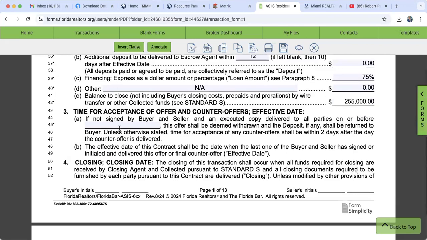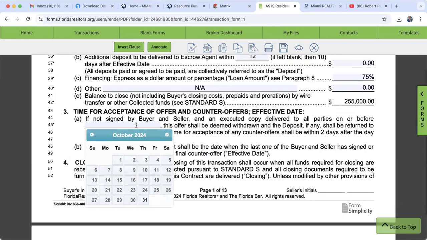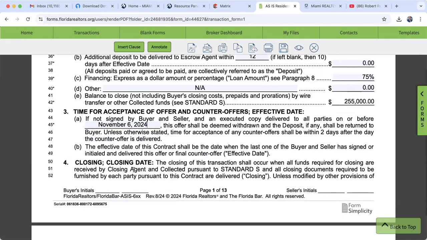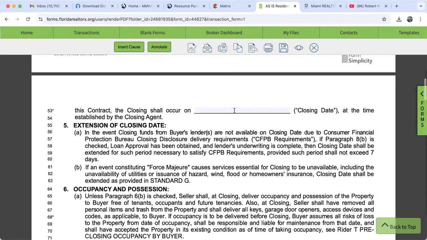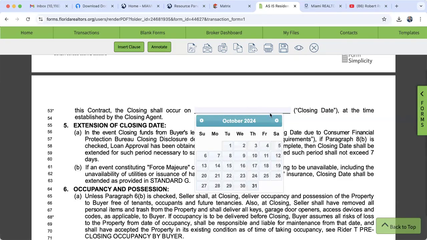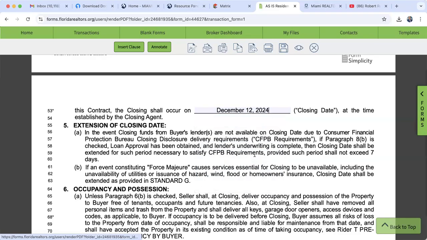All right. Time for acceptance. We want our contract to be accepted by, let's say, Wednesday, the 6th of November. All right, so let's give them some time to think about it. We would like to close. All right, so today's the last day of October. We'd like to close somewhere in the middle of December. So December 12th. All right, we would like to close by December 12th.